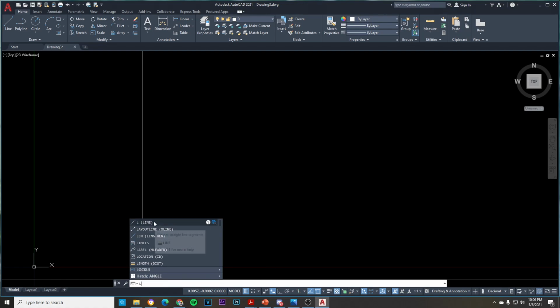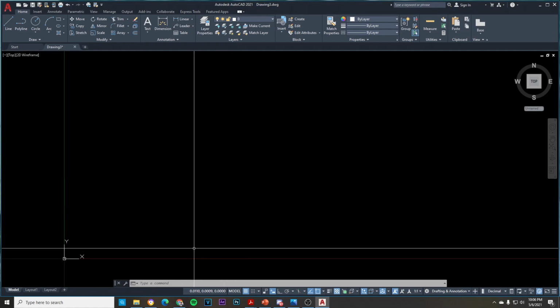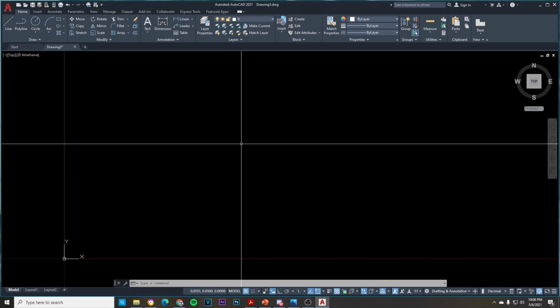Ayan. Pero in my case, para mabilis po kayo, you don't need to click on the command line. You'll just start typing without selecting anything. Like this. Lalabas po agad ang line.